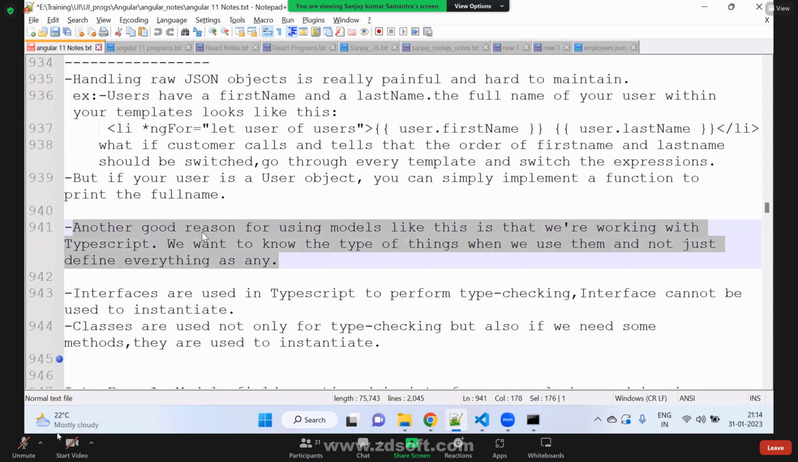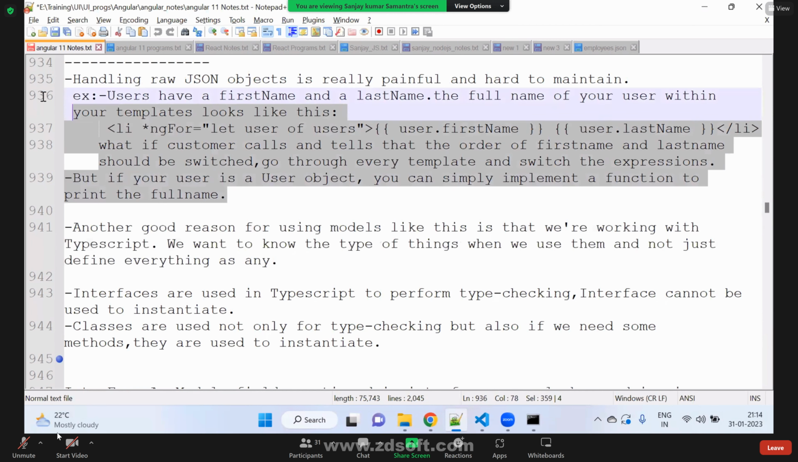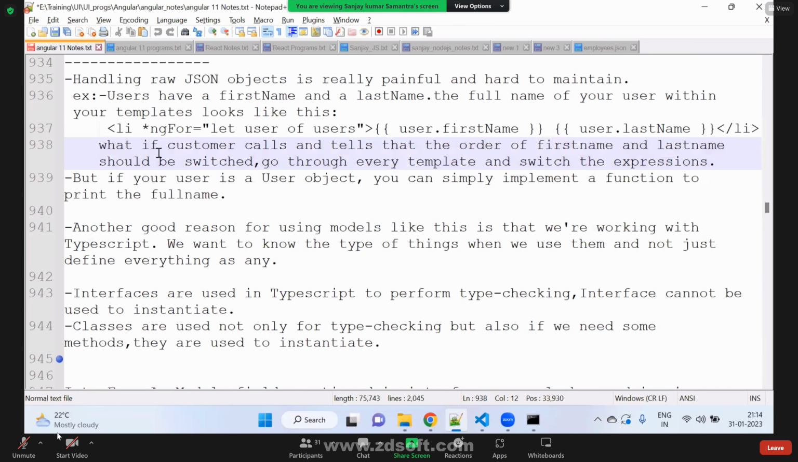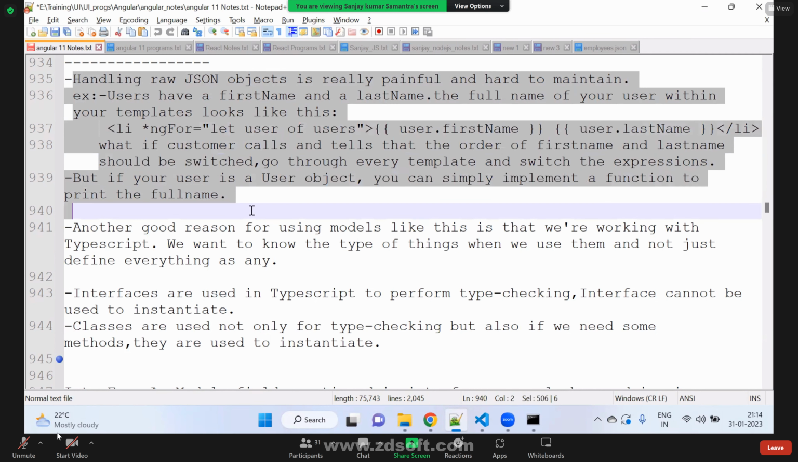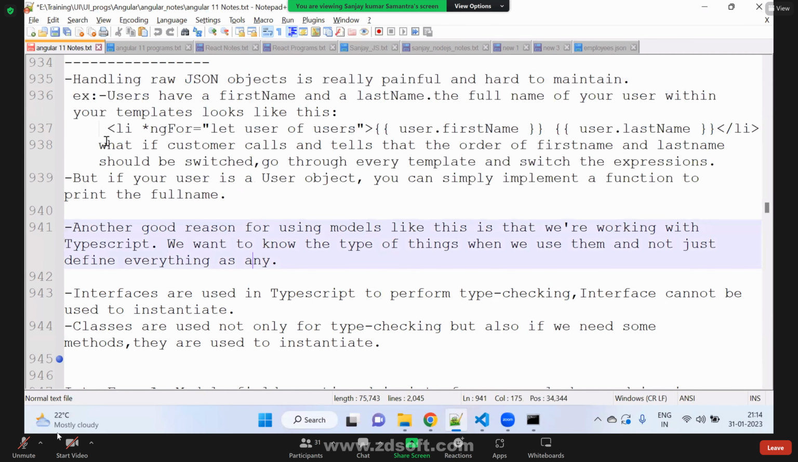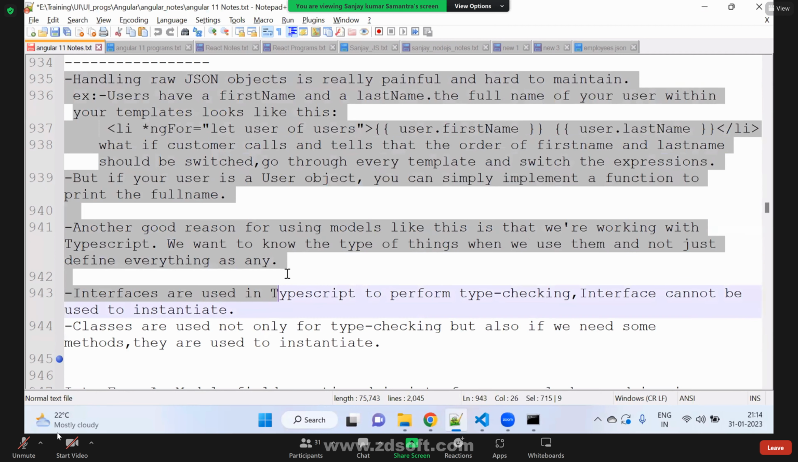First thing is data type checking. Second thing is, if you deal with the direct JSON object, you cannot write any logic. Logic means, let's say you want to show first name, last name, or you want to calculate yearly salary. Those things cannot be done easily if we don't use a model. The solution for these two problems is the model.